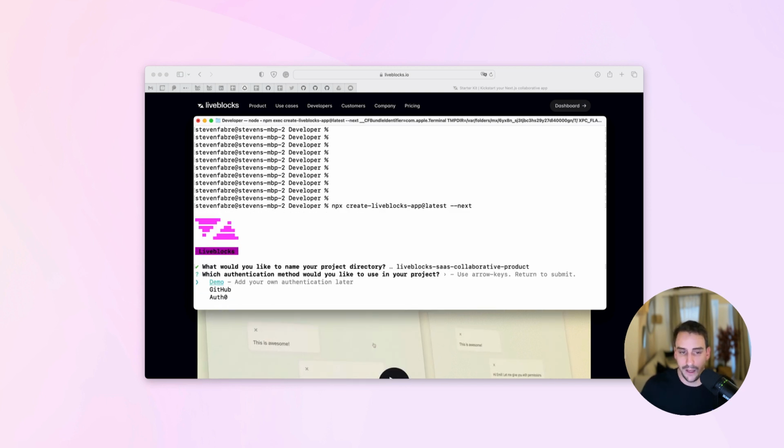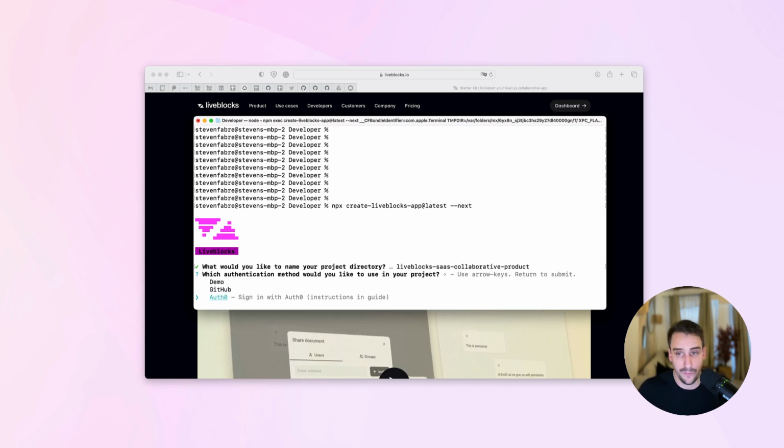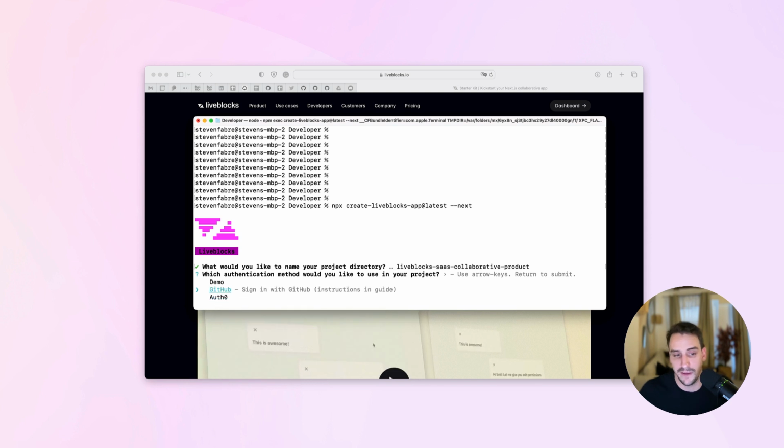Hit return. Then here I can pick what kind of authentication I want to put in my application. So you can pick demo, GitHub, or Auth0. Behind the scenes, this is powered by Next.auth, meaning that you can go back to this and make it work the way you want with whatever provider you want. But for the purpose of this demo, I'm just going to pick demo.